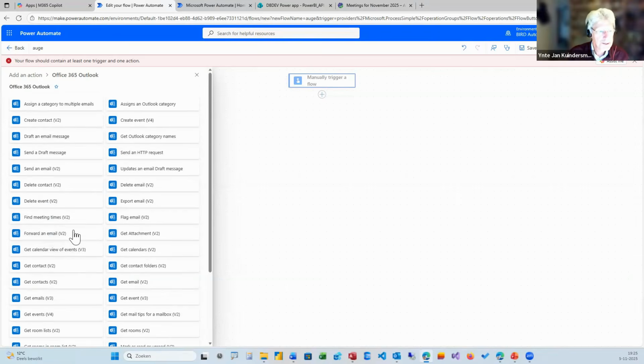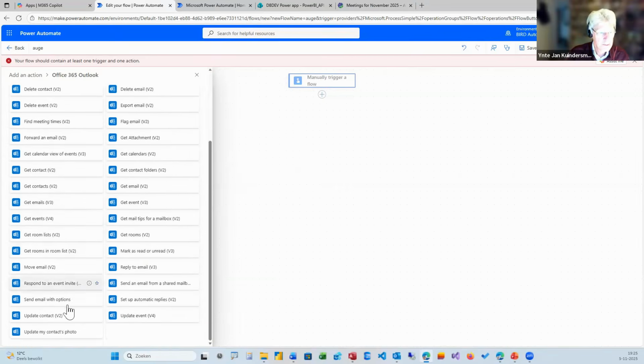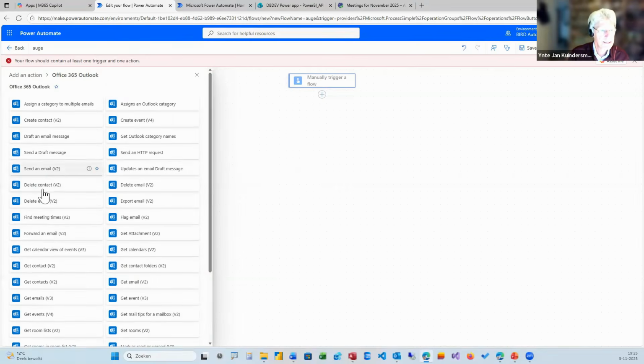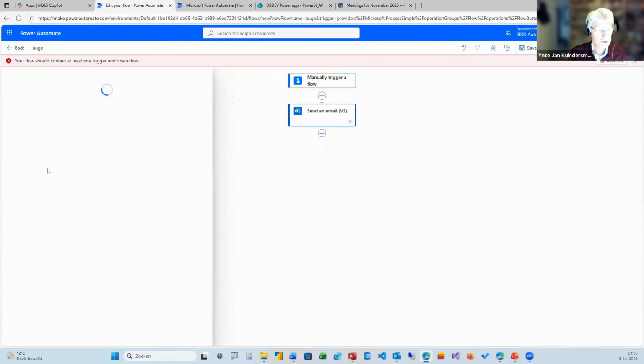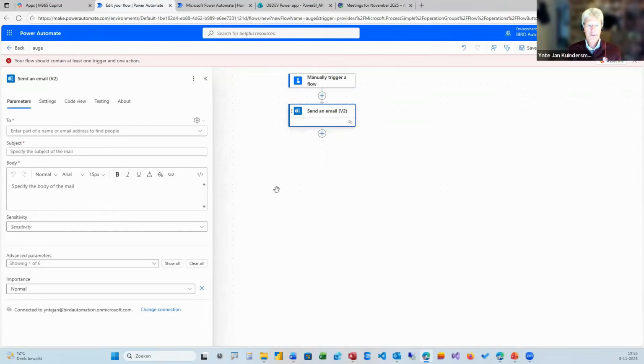In my case, I'm going to send an email using, where is it? Send an email version v2. So I clicked this action. And look at this. This action is following my trigger. There's this one line between them. And if I trigger it, the email will be sent. So at the left of the screen, I have to configure this action.